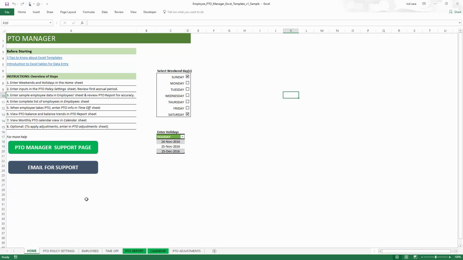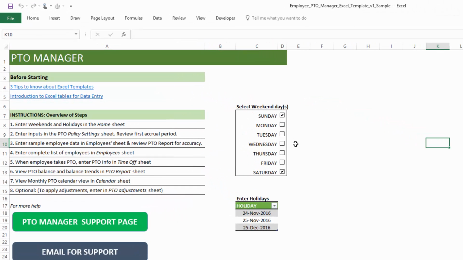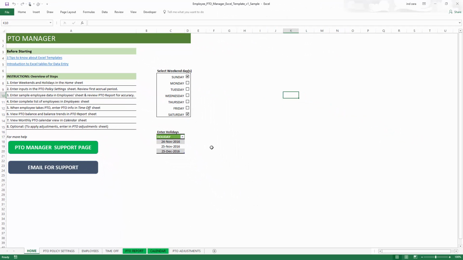We have 7 different sheets that are visible in this template. The first one is the home. We can set our company's weekend dates and also the holidays in this sheet. So that's the purpose of this. These will be used by the template when it calculates the paid time off and the number of worked days by the employees.